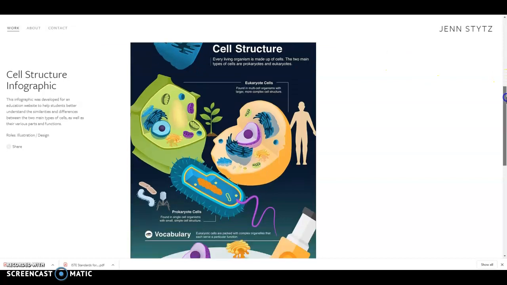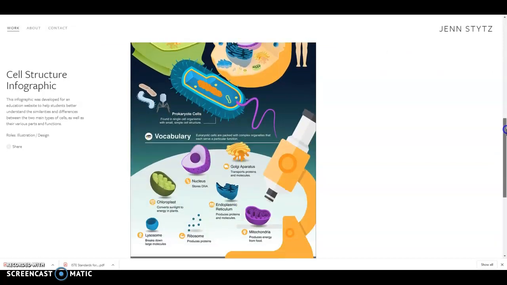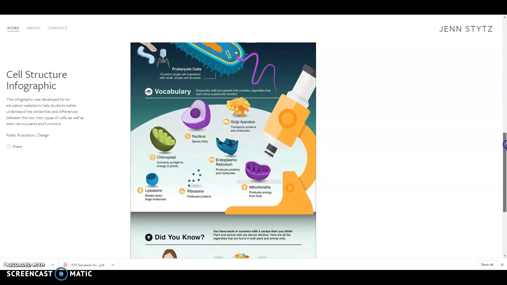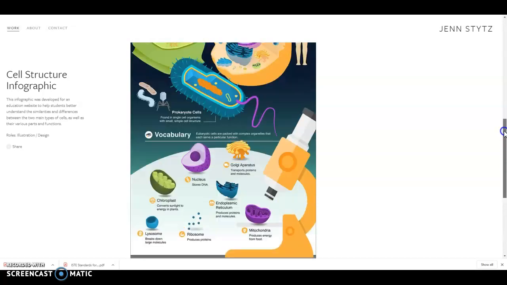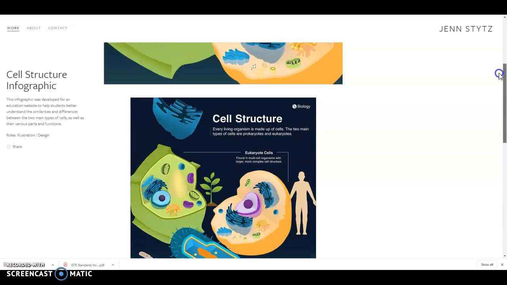So this is an example of what the infographic would look like. Now clearly a fifth grader would probably not be able to make one that looks this detailed or this professional, but the idea behind it is for them to make an infographic about cells.